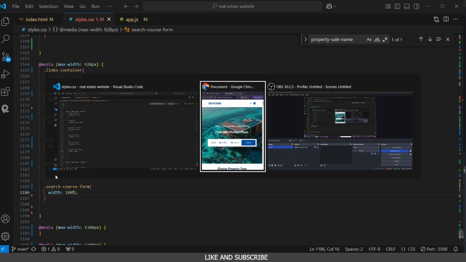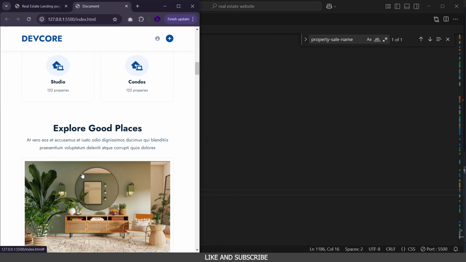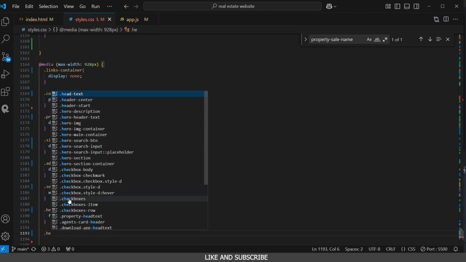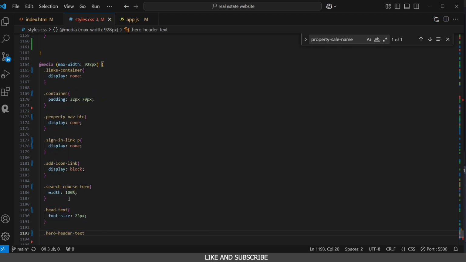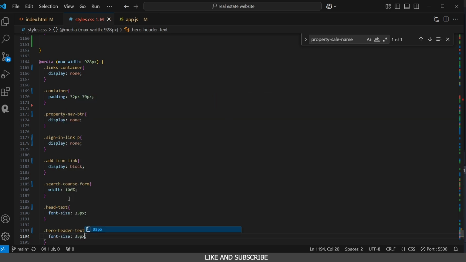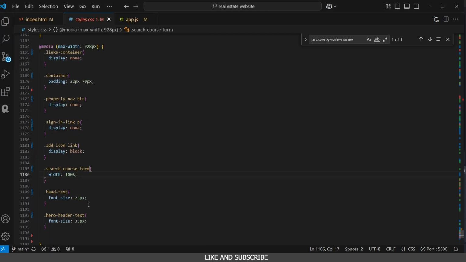The head text are these texts you can see right here that says choose property type and other text. We're going to make them smaller on the smaller screens. So for the head text, we're going to reduce the font size, and it's going to become 23px. And next, we're going to style the hero header text. We need to reduce the font size, and it's going to become 35px. Let's see what it looks like. As you can see, it's now looking much smaller.